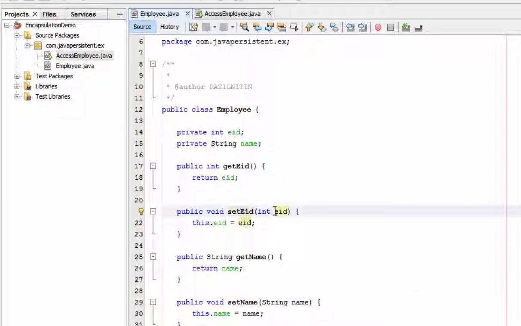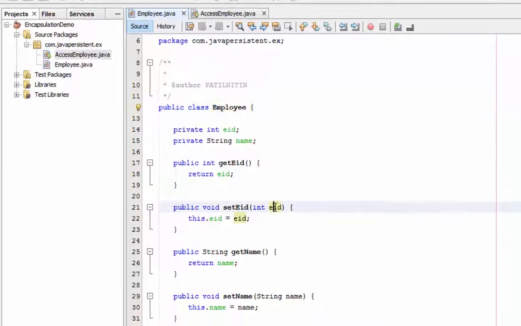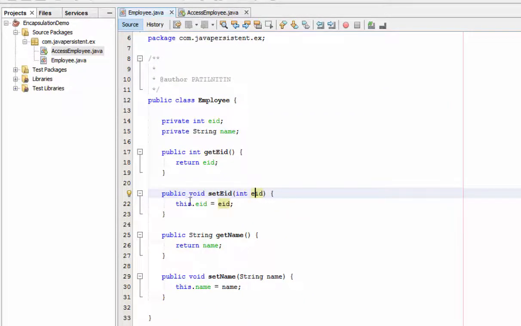Here what I'm saying: I'm sending 1010, and 1010 will come here, and this is the parameter eid, and this dot eid means it refers to the current class and assigns it. So 1010 is assigned from the parameter eid to this dot eid, which means the current class eid. The current class eid is private, and it is the same for setName. For name, I am sending abc. This abc assigns the value to the current variable, and performs some task here.